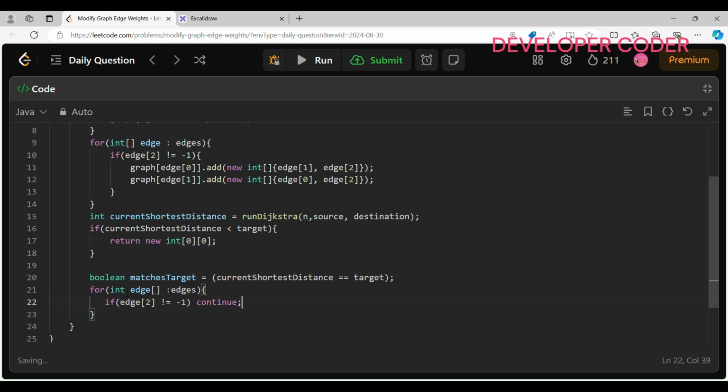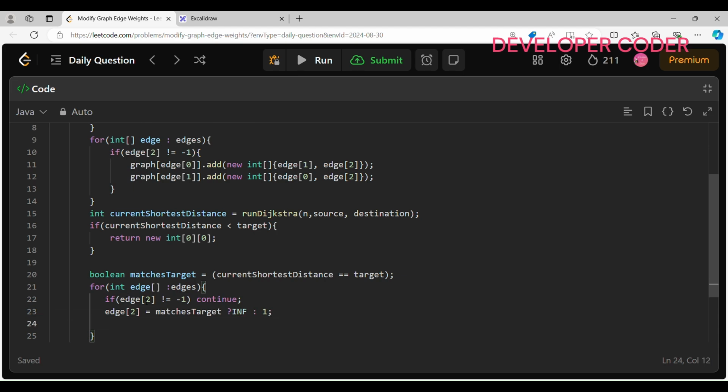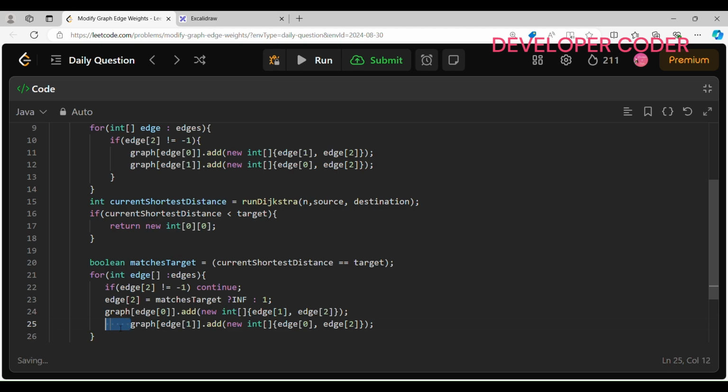After that we have to set the edge weight to a large value if the current distance matches the target, otherwise we have to just set it to 1. So for edge[2], if it matches the target, then in that case just set it to infinity, otherwise just set it to 1. Then after that, again we have to add this, graph dot add, all that stuff. So just write graph.get(edge[0]).add(new int[]{edge[1], edge[2]}). Here edge[2] is going to be 1, I am going to set it to 1.